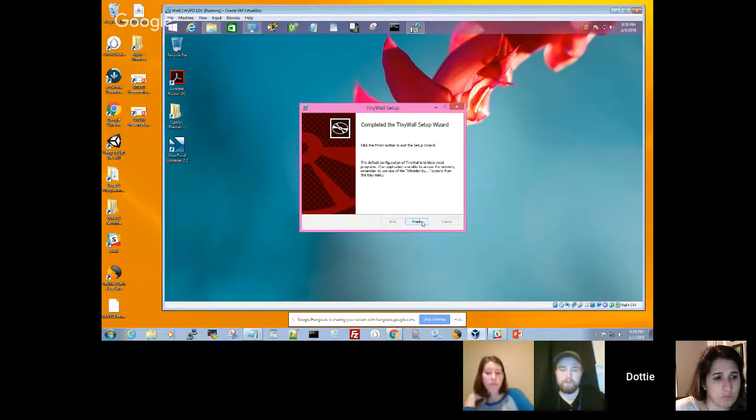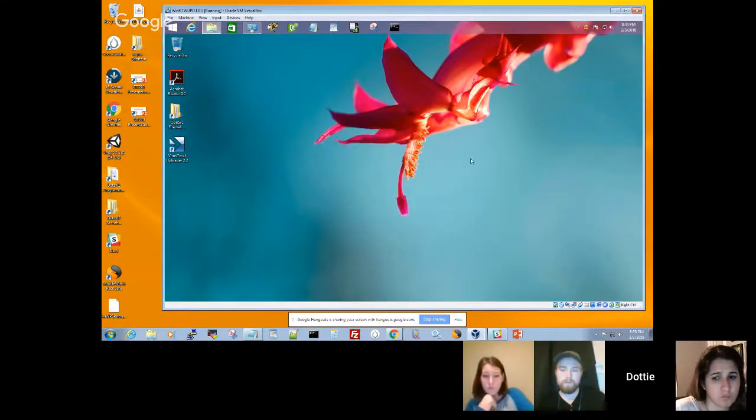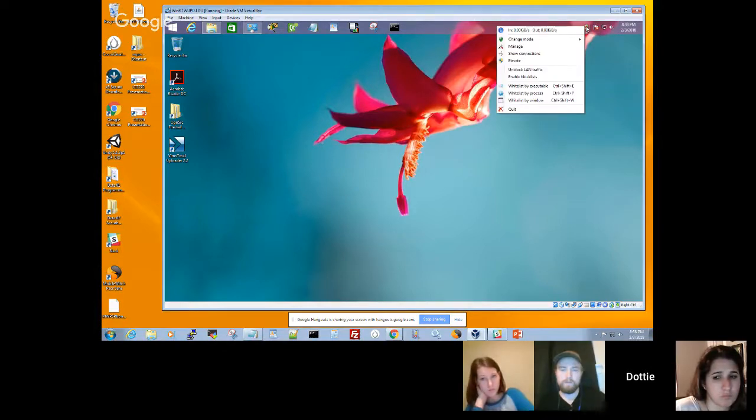So here, the TinyWall setup wizard is finished, and in my system tray, you can see that the TinyWall firewall is now set up on my VM. So when I click the TinyWall icon, I get a listing of options and there's an enable block list. There's a whitelist for executable, whitelist for process, whitelist for Windows. There's also the show connections.